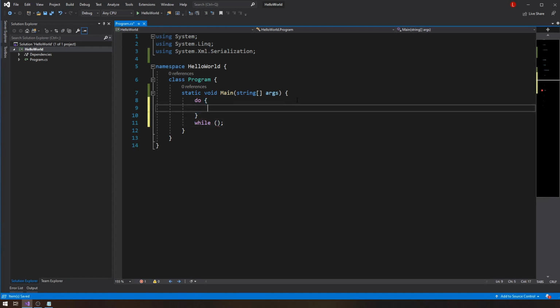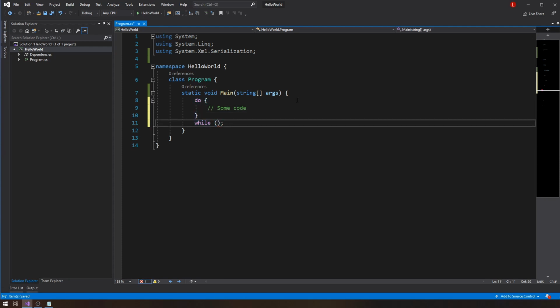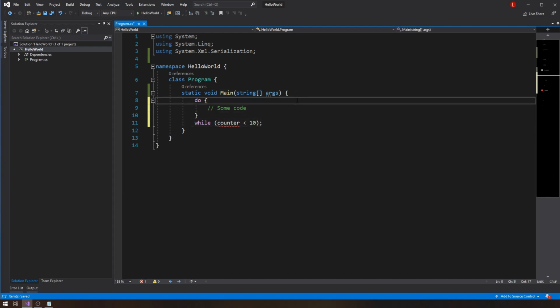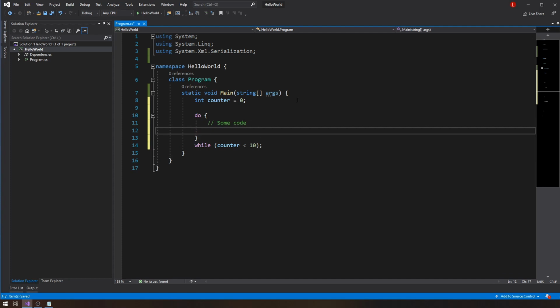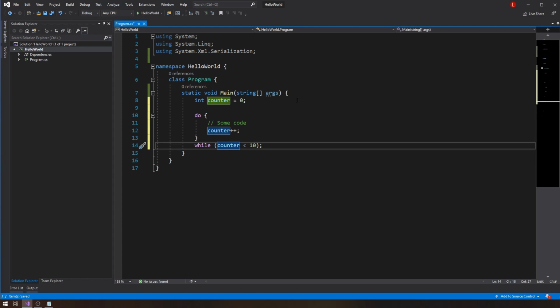Okay, so in here I'll have some code, and down here I'm gonna have some condition, and let's say that my condition is something like counter is less than 10, and that's assuming that I do have a counter variable which starts at 0, and then I do some code and I have my counter plus plus at the end, sometimes at the beginning. But in short, this is what I have for a do while statement, right?